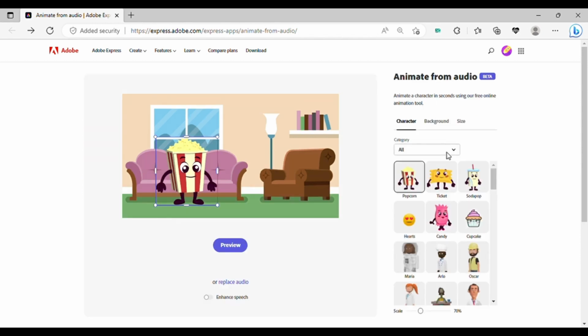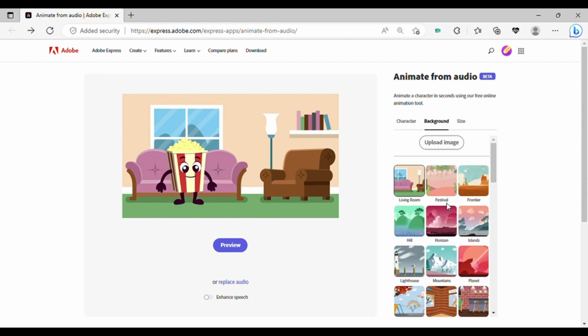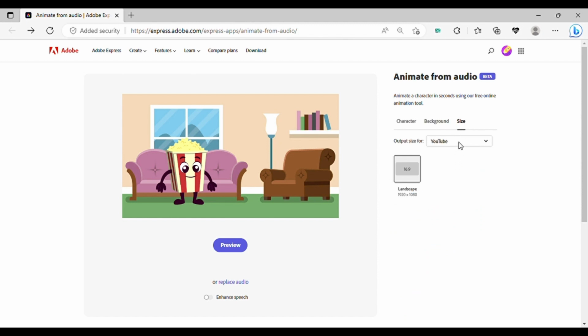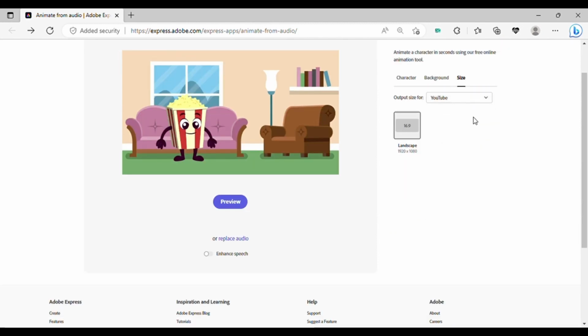Choose from a variety of backgrounds. You can even change your character. Pick different sizes so you can share to any social destination. Select from a square, landscape, or portrait size.